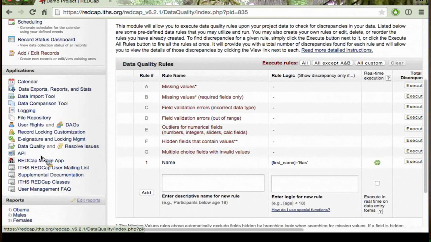API, application programming interface. It's a way programmers can hook into your REDCap project automatically. So if you want to export data automatically on a nightly basis, for instance, to SPSS, you can set up a job to do that via API. If you don't know how to program or use that, don't bother with it. It's a great extra feature for people that want it.